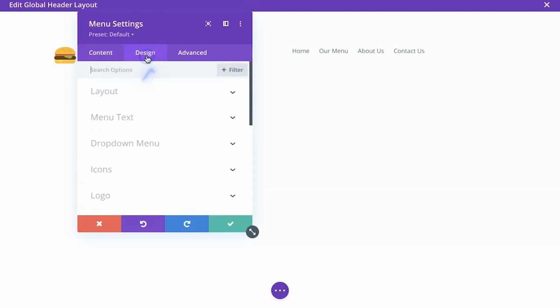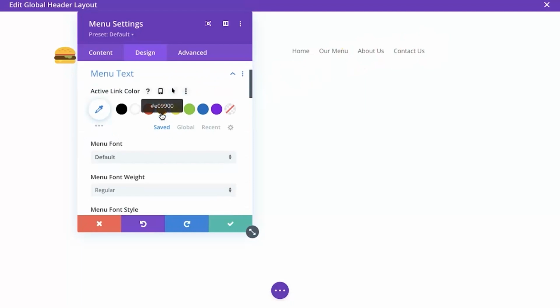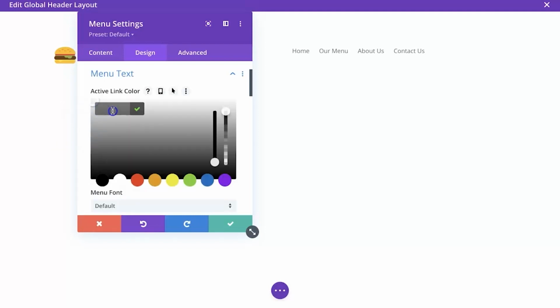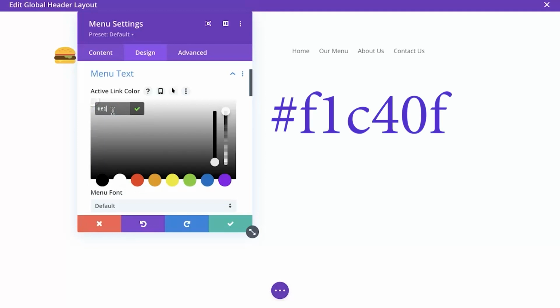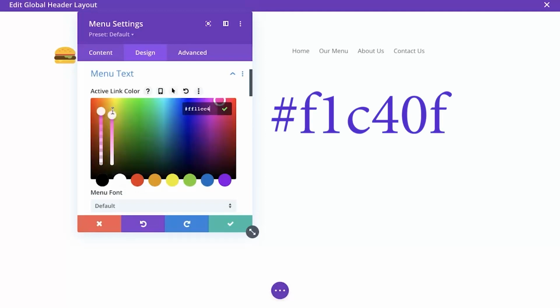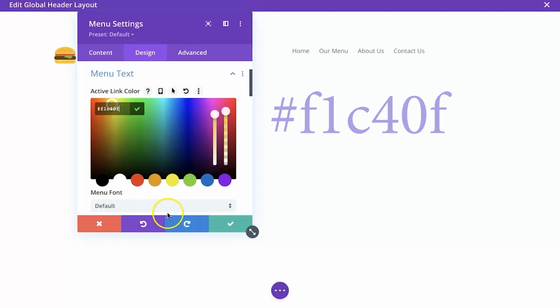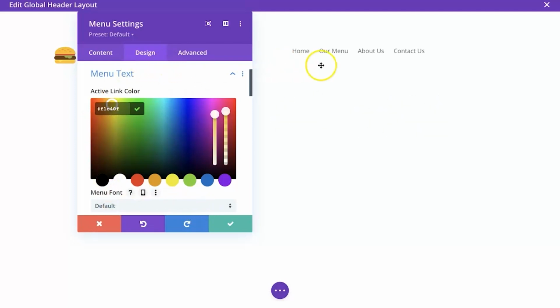Heading over to the Design tab, we're going to start editing the style of the text here. Okay, so we're going to expand menu text. Now, here for the active link color, we're just going to tell it to be a yellow color, so it's distinguished from the other ones. And that's going to be the one that we've used already in this, and it's F1C40F. Oh, every time that happens, F1C40F. There you go. Got to type it quickly, otherwise Divi takes over. So there we go. So now the active link will be that color.